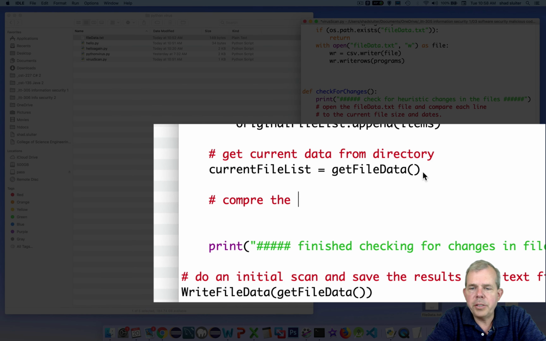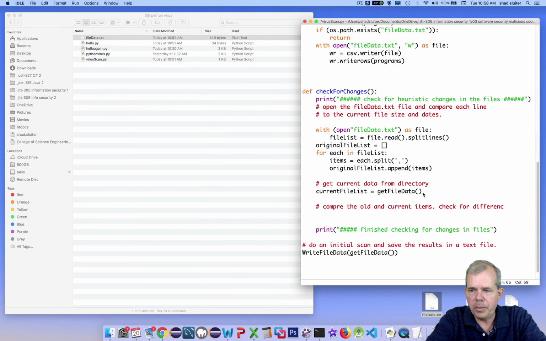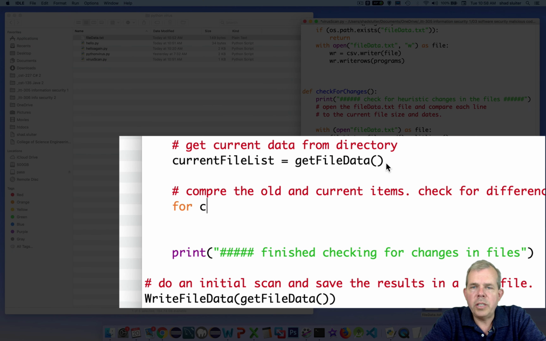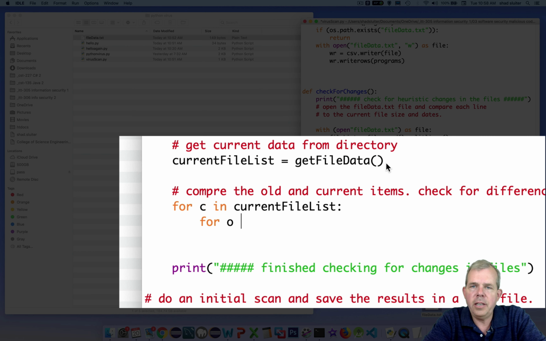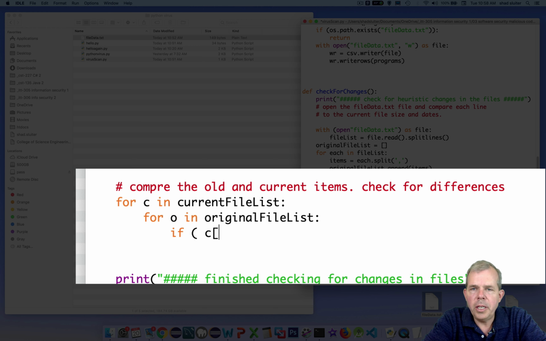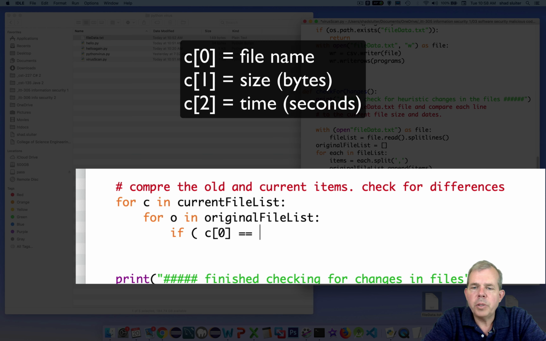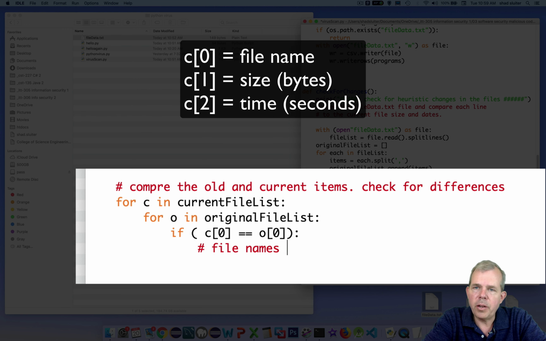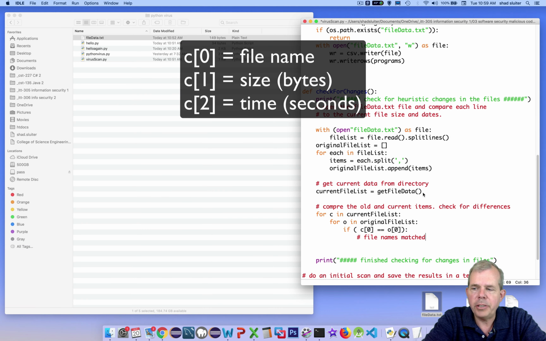So the goal now is to compare the old items against the current items and see if there are any differences between the two. We're going to have to use a double for loop again. I want to go through each file in the current list and see if it exists in the original list, so it's like a for inside a for. Now we can check to see if item 0 in each list is the same. If the current 0 is equal to the original 0, then we know that the file names match. If the file names match, then we can go on and check to see if the other items match.